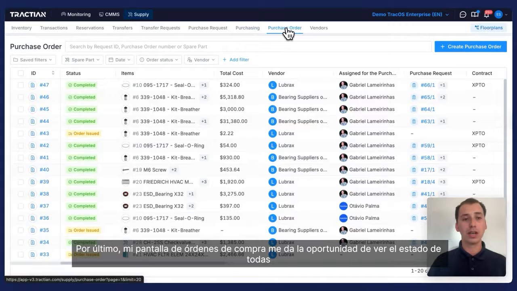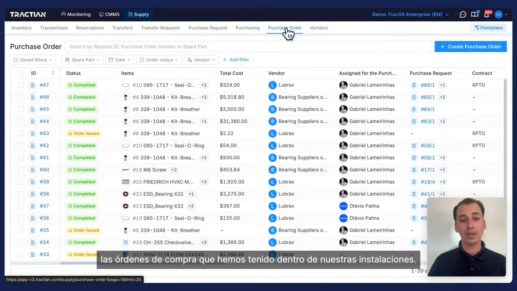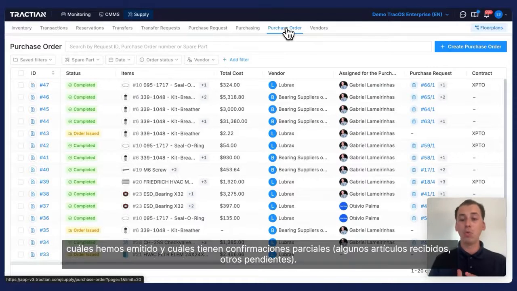Lastly, for purchasing, my purchase order screen gives me the opportunity to see the status of all purchase orders that we have had within our facility. I can see which ones have been completed, i.e. we've received all the parts, which ones we've issued, and what items might only have a partial confirmation for the purchase order. In other words, one or two of the items have been received, but we're still waiting for other items to come to the facility.